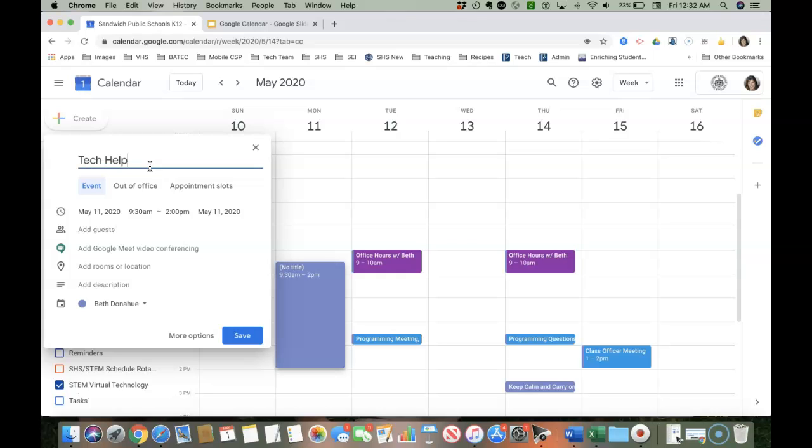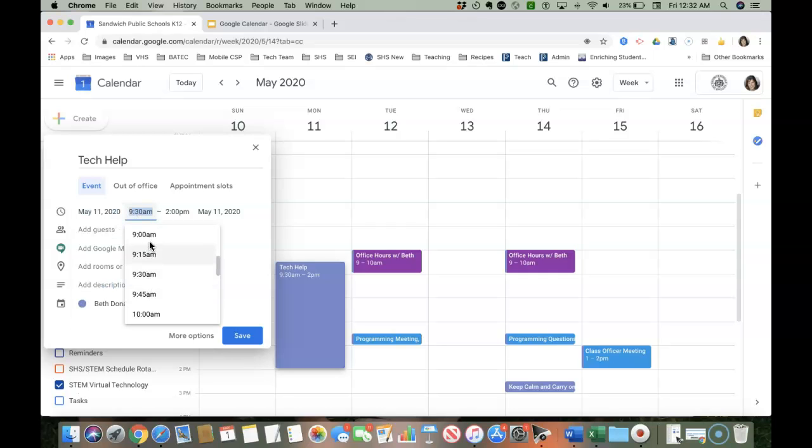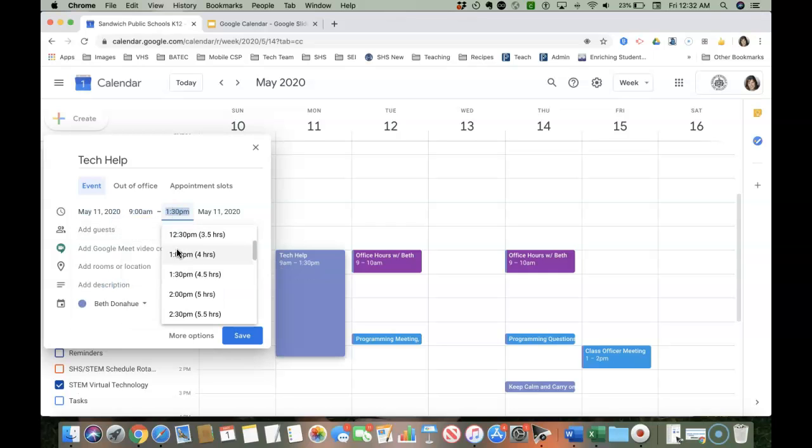I'm just going to call it Tech Help for now. And the date I have right, I wanted it to be 9 o'clock though, and I want it to end at 2, so I can adjust that. I'm making sure that that's AM and that goes to PM, so that's correct.